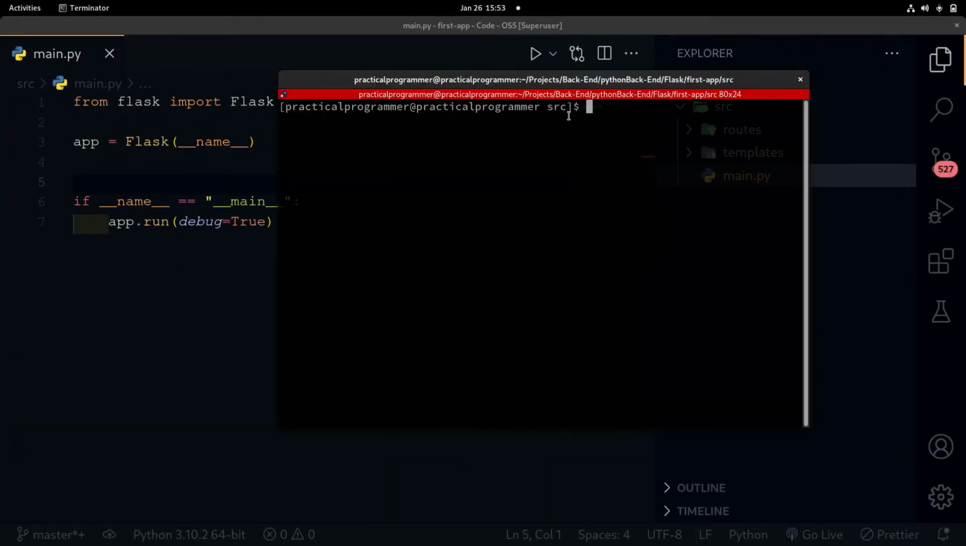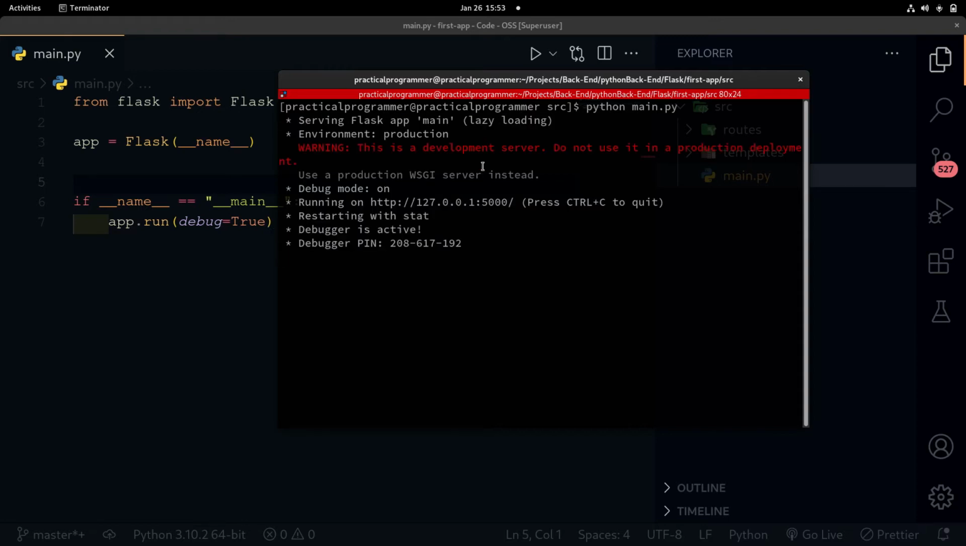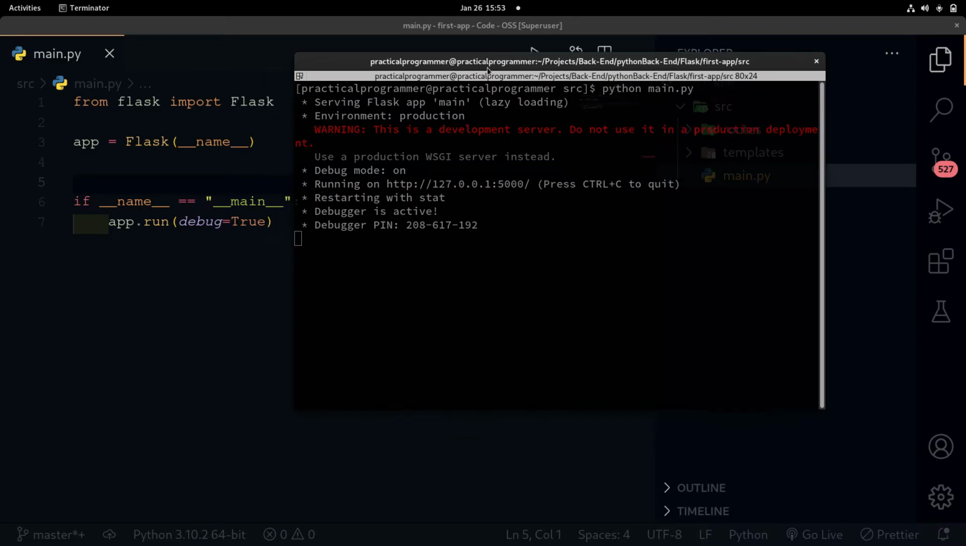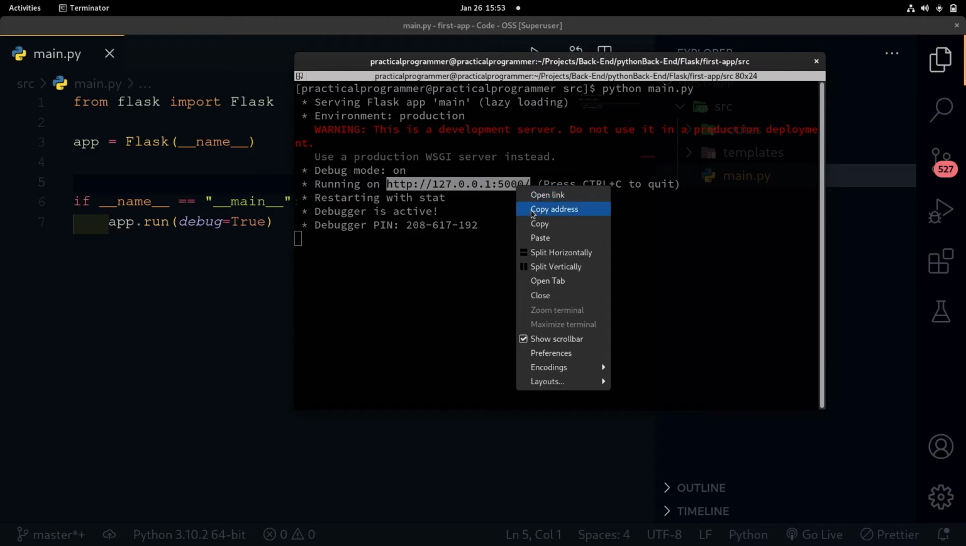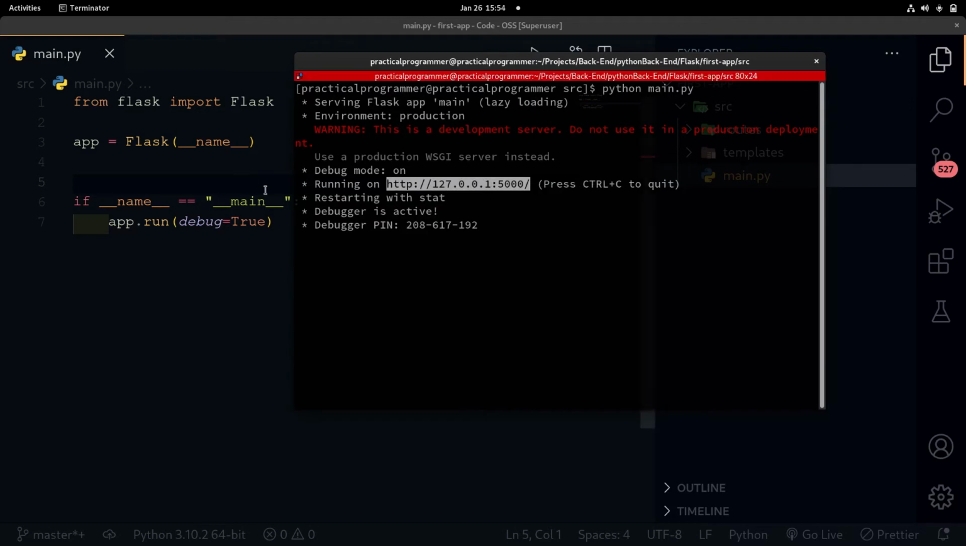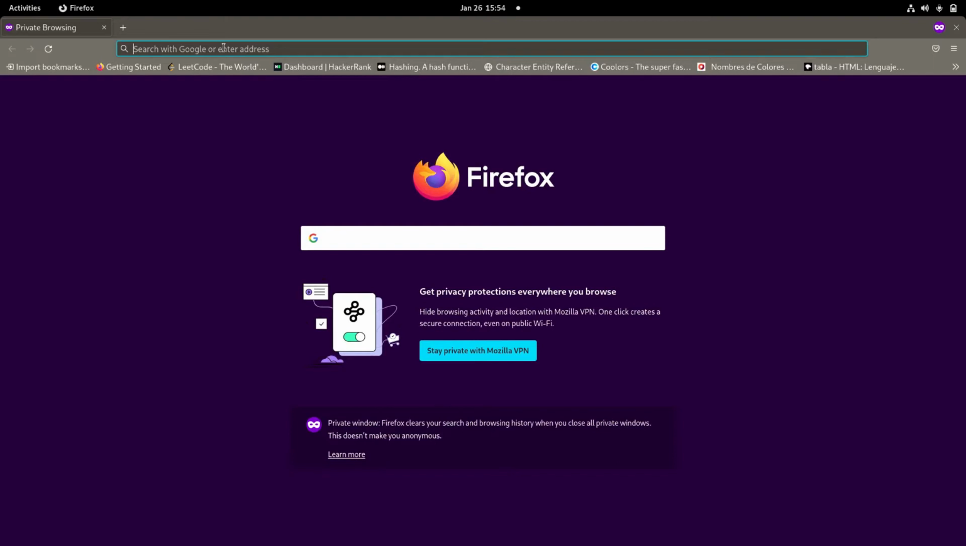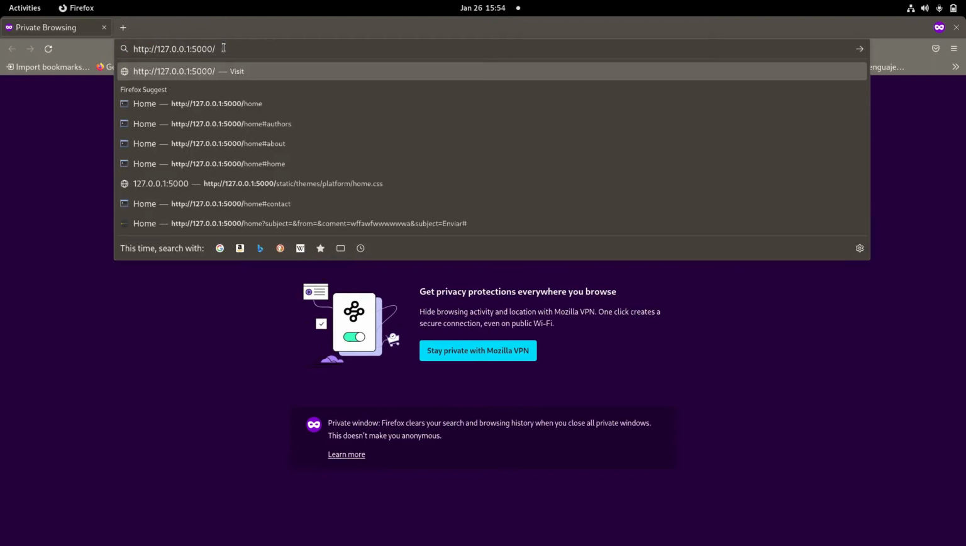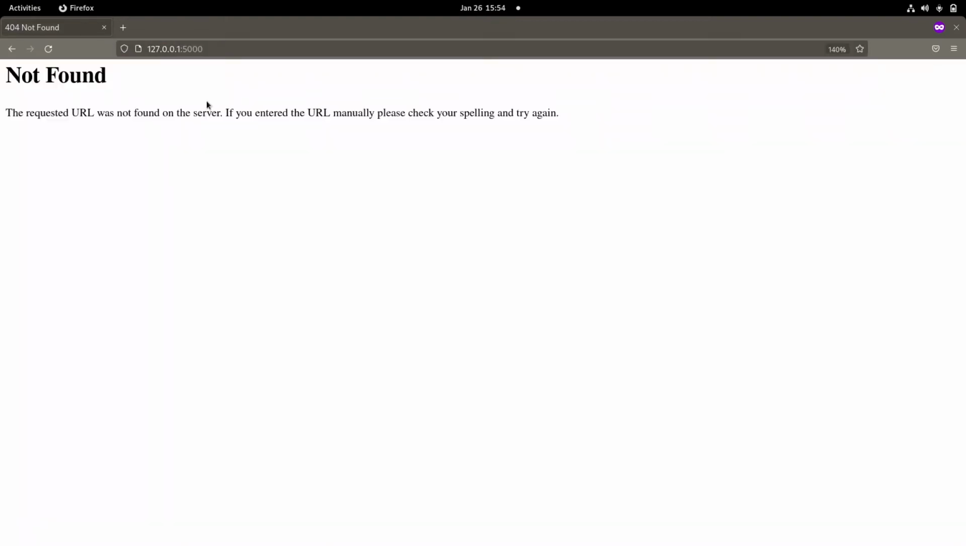Here in the terminal, I go into the project, and we finally execute the file, python main.py. And as we can see, it printed a URL, so we copy this address, and you need to go to the web browser and paste that. When we access this address, we receive an error. It's because we haven't defined any routes.